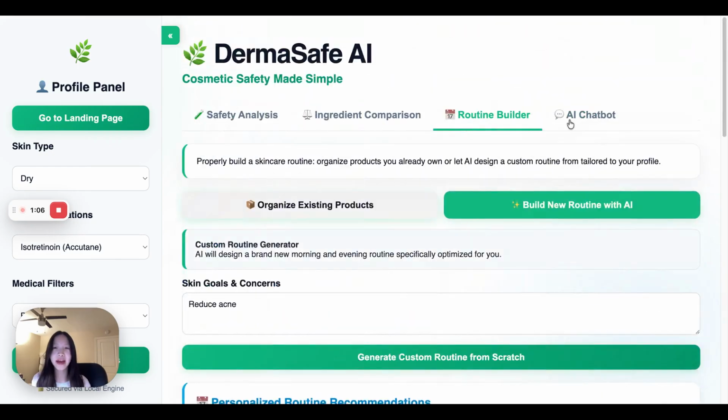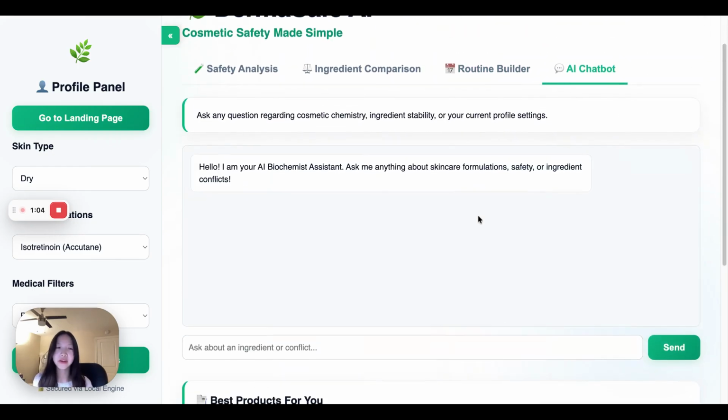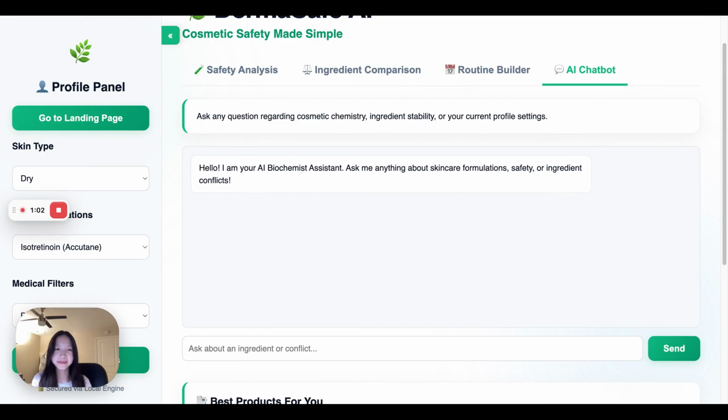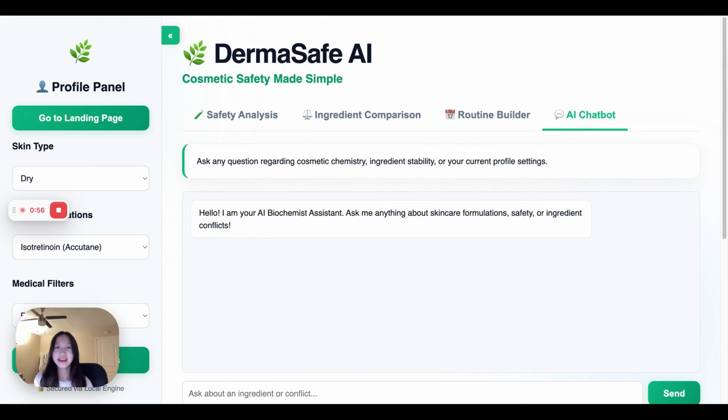And lastly, we have an AI chatbot so you can ask any questions anytime. Yeah, that's my application. I hope you really enjoyed this, and the purpose of this is just to help users make better, safer skincare decisions.